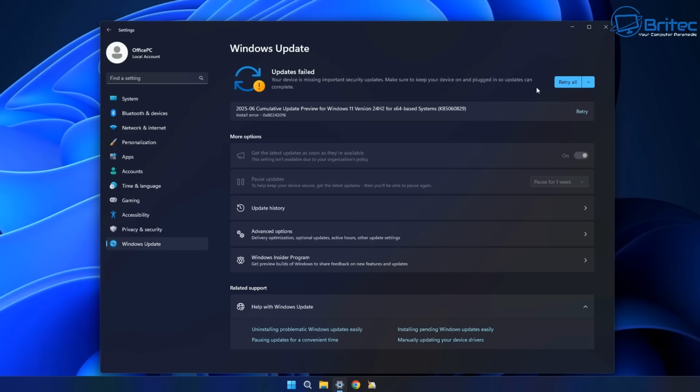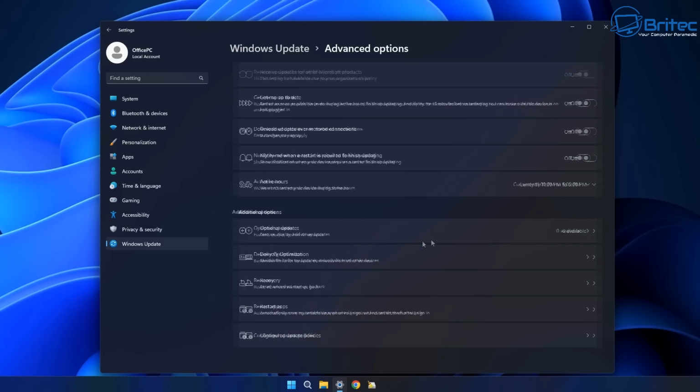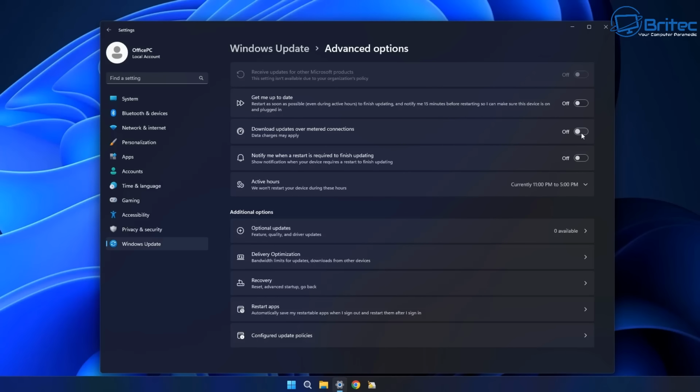You really don't want to do this, because now if you retry all, it will start to download and install that particular update. You can see we've got an install error here, and that's because we deleted all the content. So what you don't want to be doing at this stage is retry all. But I will say that I got it set to metered connections. That did nothing. It still allowed the update to come down. So I couldn't stop it that way by toggling that on there.